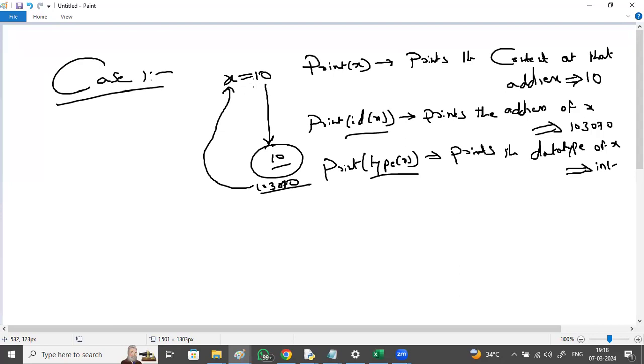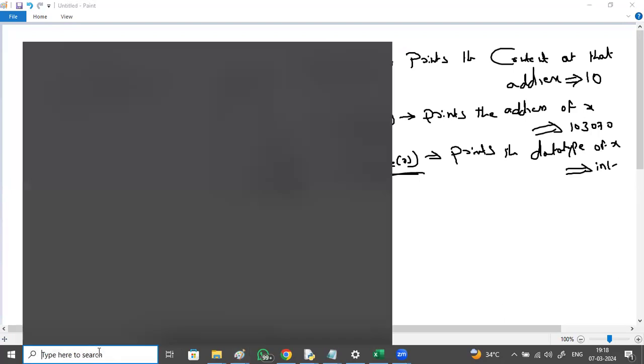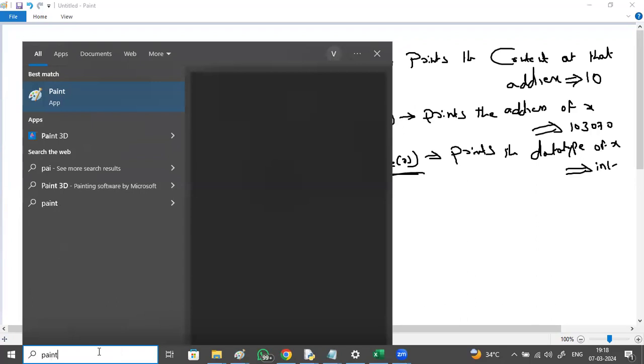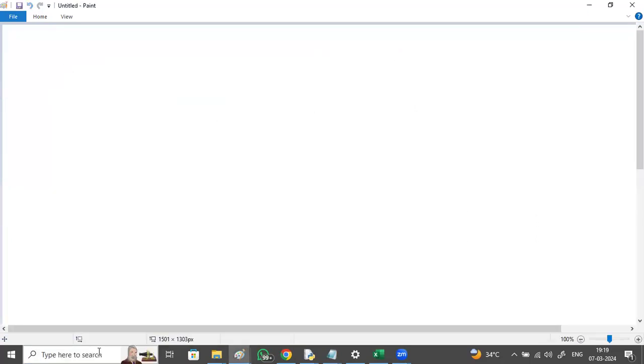Okay, fine. Printing the content, printing the address, and printing the type. Now observe this case 2. From here on, I want the sessions to be interactive. Give your responses through voice or through the chat panel, and type in the chat panel whether your answers are correct or wrong. Keep on responding, right? Case 2.